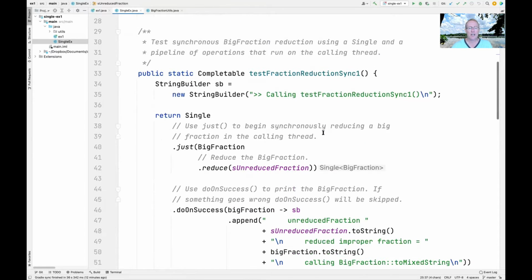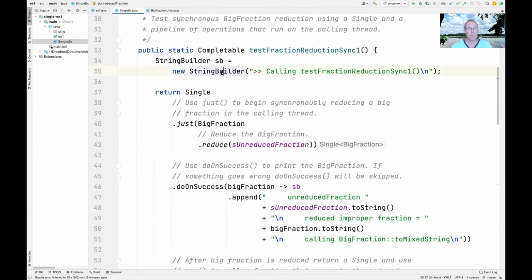The first method we're going to look at is called testFractionReductionSync1. As you can see here, it uses a StringBuilder in order to allow us to append the various diagnostic information we want to print out later and then display it in one fell swoop. We can use StringBuilder in this context because this particular method runs synchronously in the calling thread, and so there's no need to worry about thread safety. If we had used background threads, we'd have to use StringBuffer instead of StringBuilder.